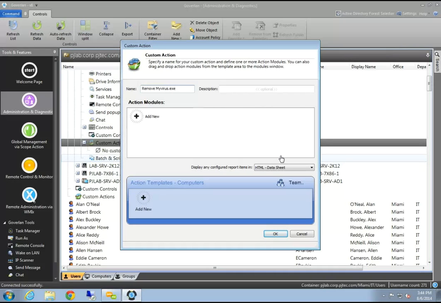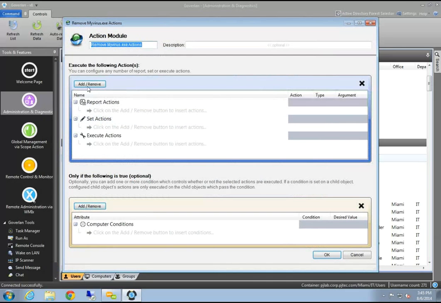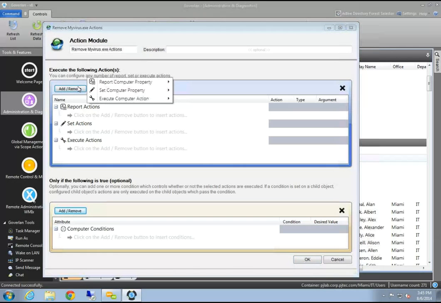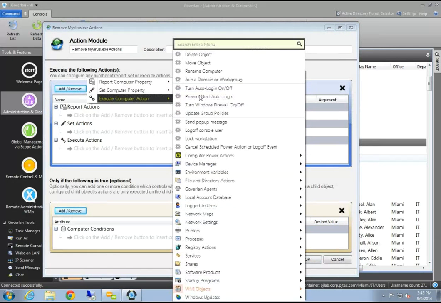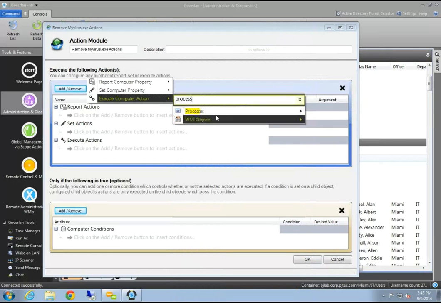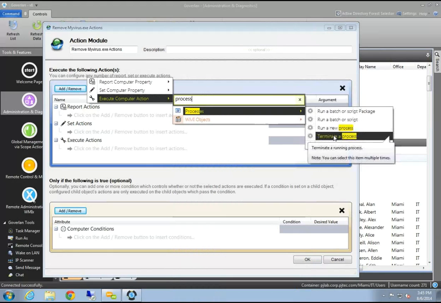right? So there are those instances where you may have your antivirus software and it's good at cleaning up certain viruses, but you just happen to know that the steps for removing this virus is to kill a process, remove a registry key, and delete a file. In that case, you can come to the Add New Circle and use our action module screen to put those actions together. So, for instance, I would do execute computer action, and the first thing I want to do is stop a process. So I'll check out the processes menu here and tell Goverlan to terminate a process.